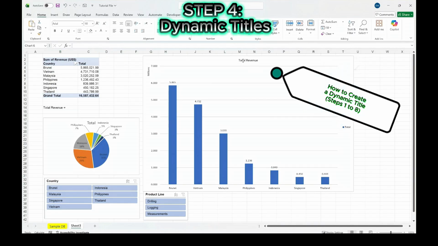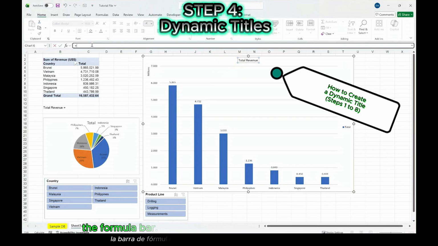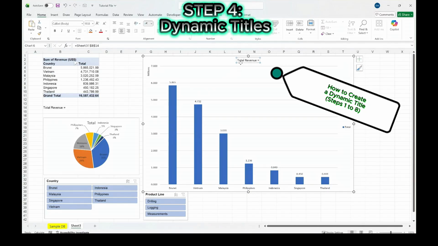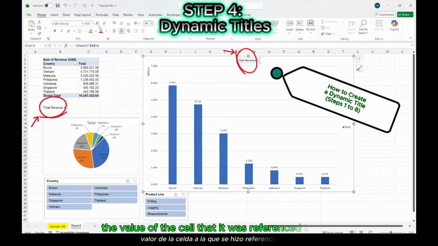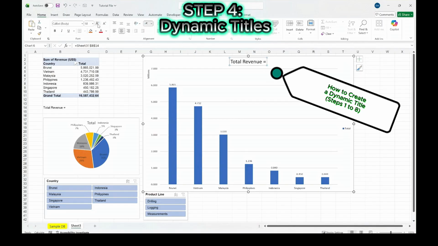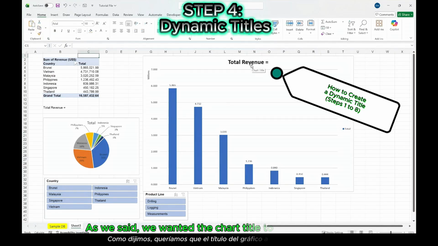And what we'll do is we'll click on the title, go to the formula bar, type equals, and then click on the cell where the title is referenced to, and click enter. So as you can see, the chart title changed to the value of the cell that it was referenced to. Let's increase the size of the text to make it more legible. Let's also make it bold. As we said, we wanted the chart title to update with the total revenues.